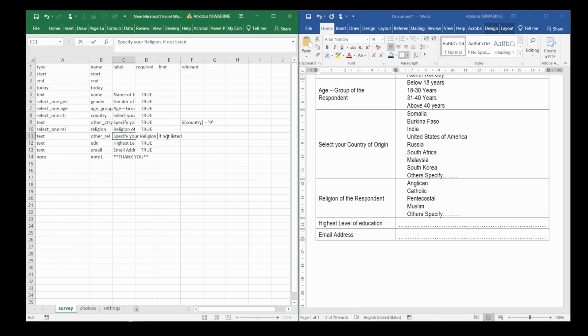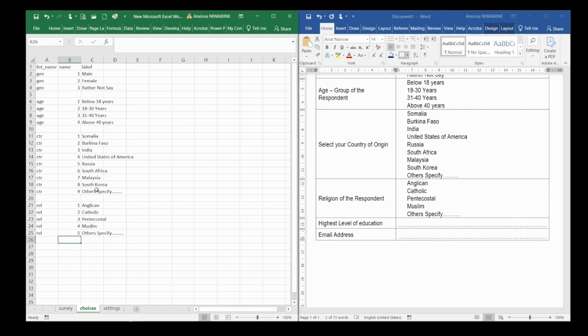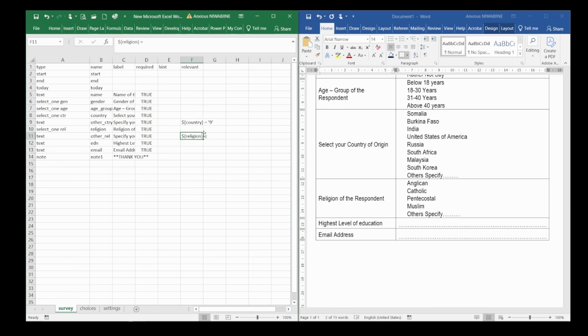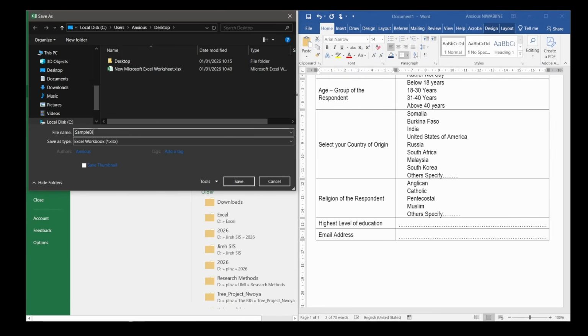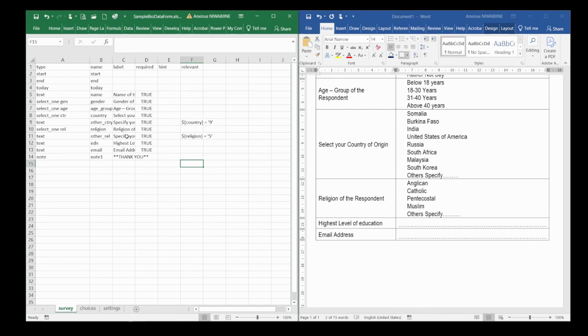We shall see much of this in our other advanced classes, so be sure to subscribe so that you keep getting updated. For the case of religion, other specify is number 5. So I'll put religion. If the person selects number 5, please make this one pop up. And we are done. Simple as that. So I can come and save to desktop. I can call our file sample validator form. Okay, so here we are done.